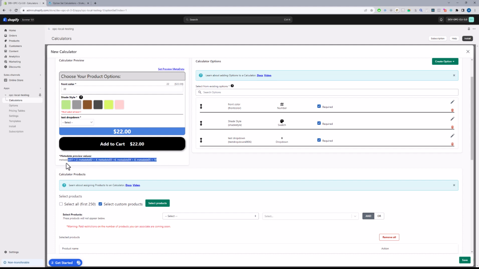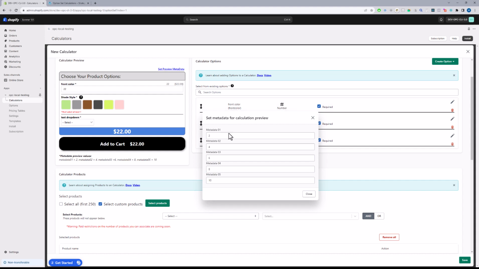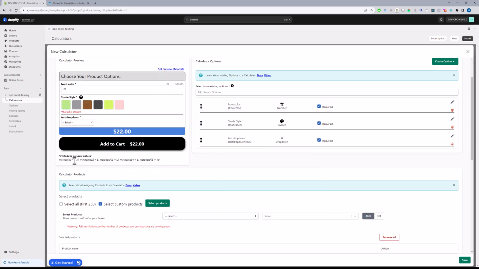Now, you might not want those, and for previewing, it's probably going to be confusing because you won't get the value you think you should. So you can modify these by clicking Set Preview Metadata, and now you can change this to whatever values you want them to be. Now this will calculate using these metadata field values I entered. Now, your calculator actually has to use metadata in order for it to make a difference. In this case, it is not, so these won't have any impact on our pricing.